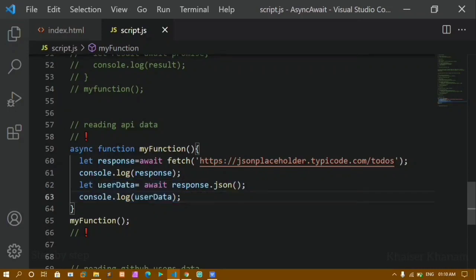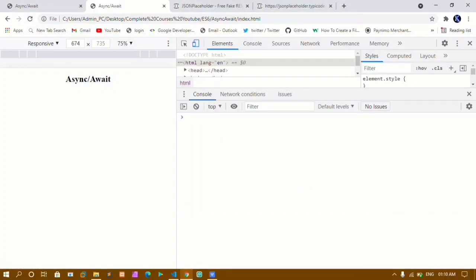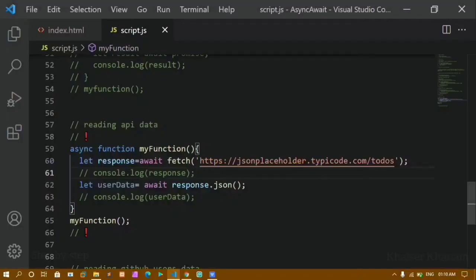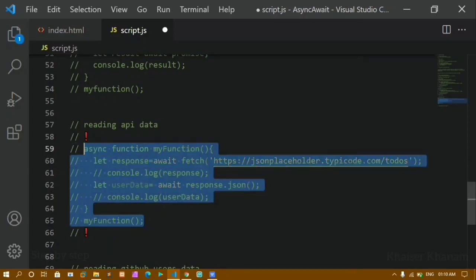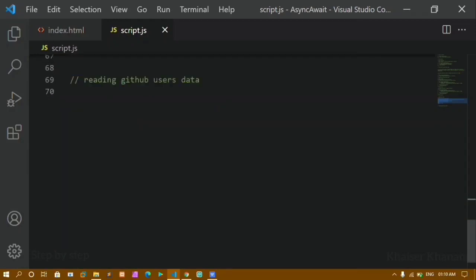If you remove this console.log and save this, you will not have any output, but you can print this data inside our browser as well. You can just give an ID to one variable and you can print this data. Now we are going to see how to print the data in our project, but this is how we are going to read the data. I'll just comment out this entire thing. Now next we have our project, reading GitHub users data.